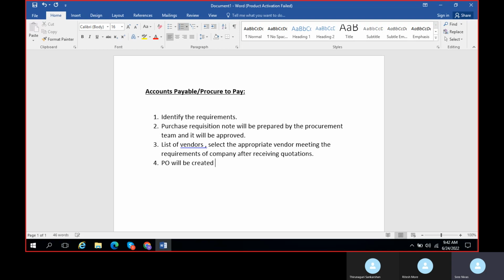we will be discussing how to create the purchase requisition note, how to upload it, how to create the list of vendors and the purchase order, all these things in the next step. This is just an idea, just to discuss what the cycle of accounts payable is. This is how it will start in any company.